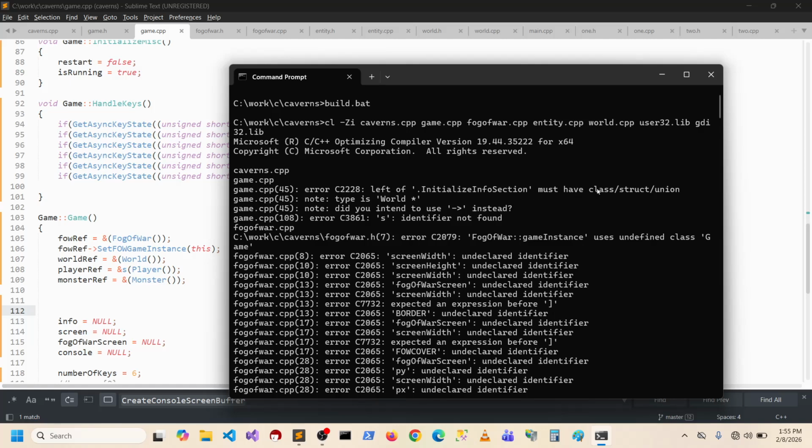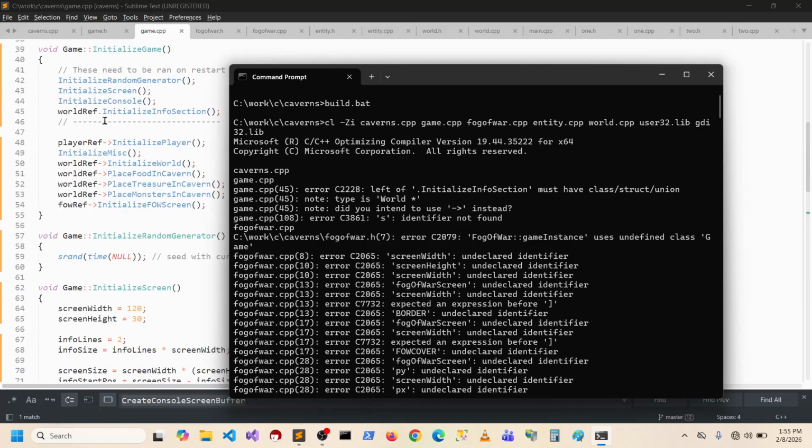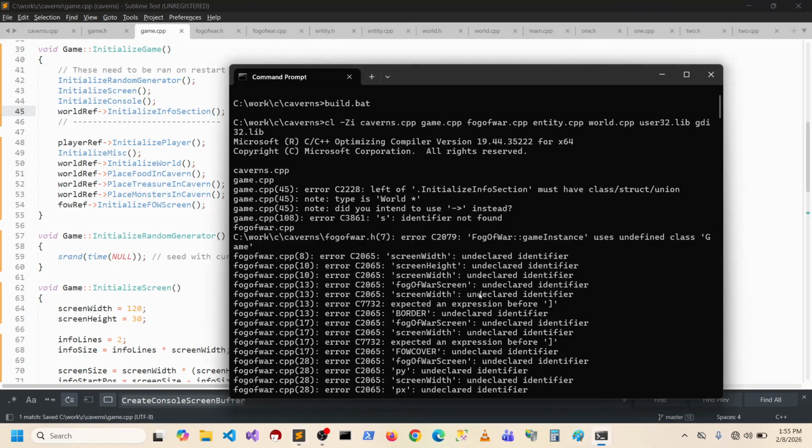Initialize info section must have close structure. Okay, so that's the dot. That needs to be an arrow. So go to game CPP 45. Oh, we changed all this though. Oh, no. We did not. Or I did not. You probably wouldn't have made that mistake, but me, oh yeah. Type is world. Oh, shoot. What did I do now? 45.